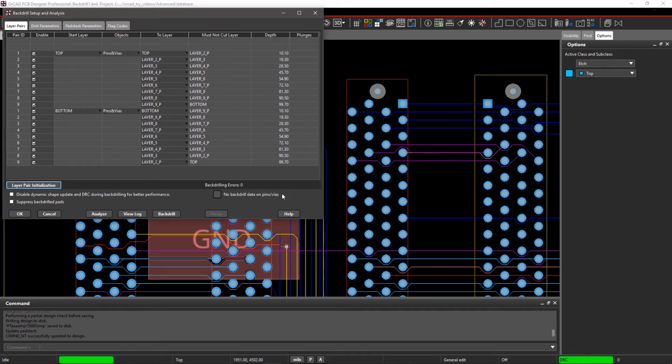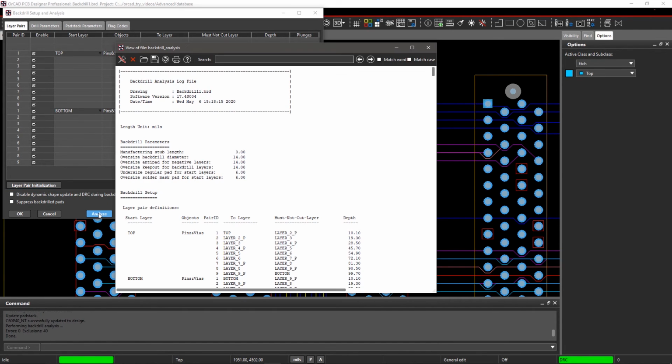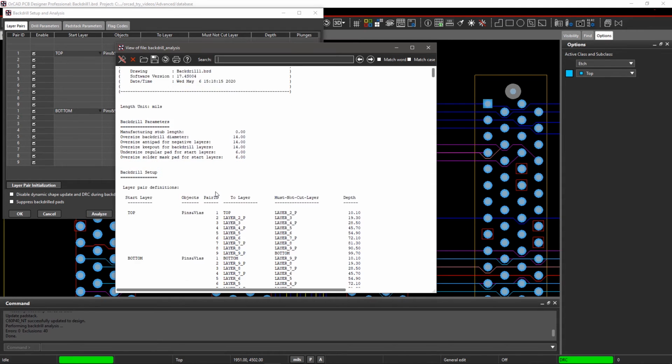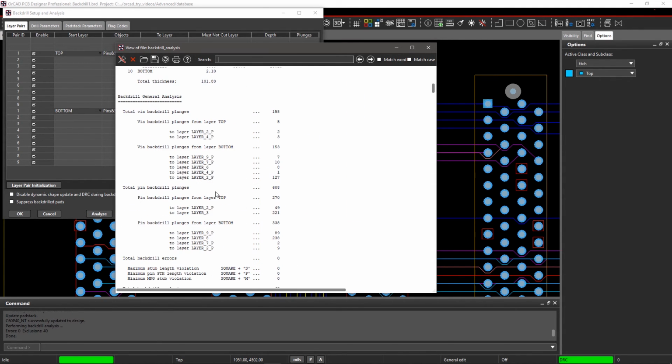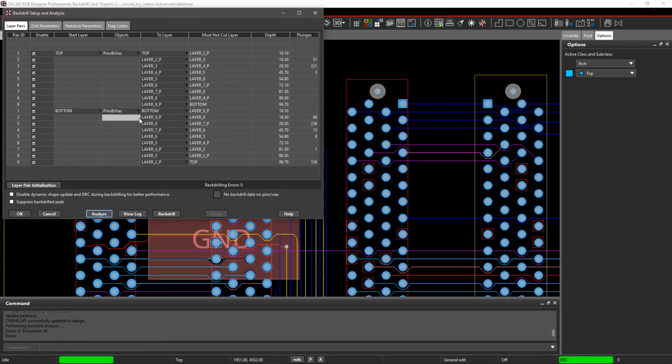Next, the Backdrill Setup and Analysis window will open showing all layer pairs. Here, the must not cut layer is defined to maintain the remaining manufacturing stub length after backdrilling. Plunges is the number of possible backdrill locations. Click on Analyze to see the number of plunges in each combination. Backdrill is an expensive manufacturing process, so you can select only the necessary plunges for backdrilling instead of all combinations. Now, close this report and click on Backdrill.